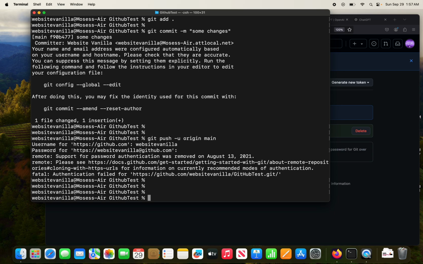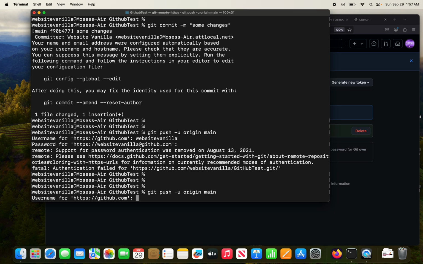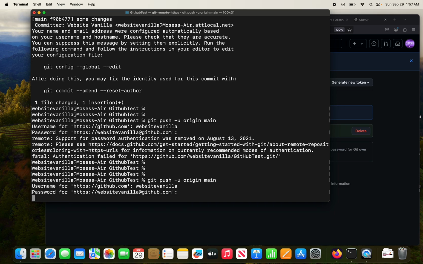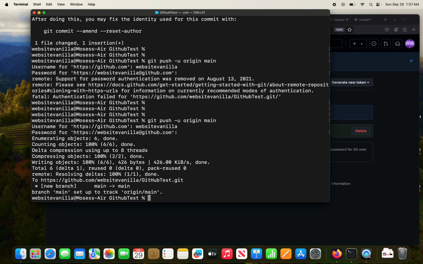I can try to push again. So git push origin main. Okay, website vanilla is my GitHub username, and for password, now I'm gonna paste my token. Command V and then enter. You see, now it's going.